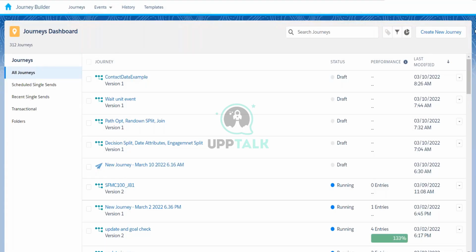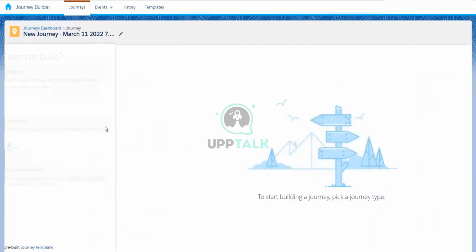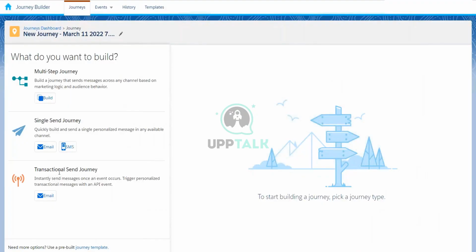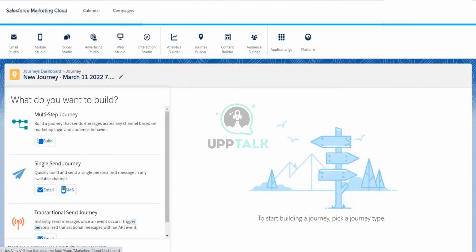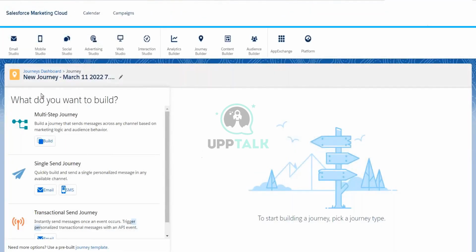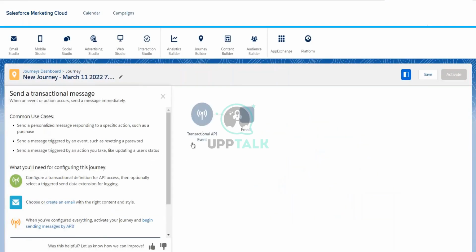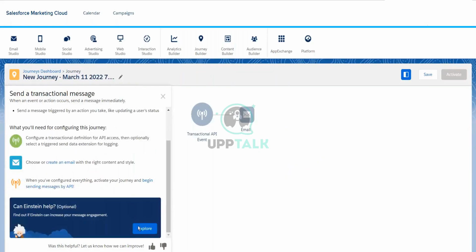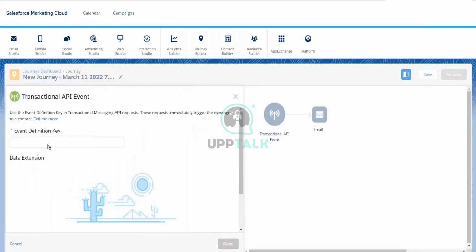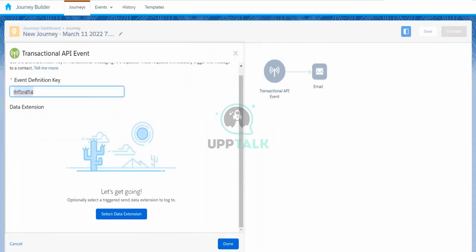Now what we can see is transactional messaging. This is also pretty much the same. It's a triggered send. Whatever we have done here, they are writing the emails also. You set up your email here in the API event. Here, when you click on it, it will ask you to create a definition key. This is the definition key that you need to give in the API call.